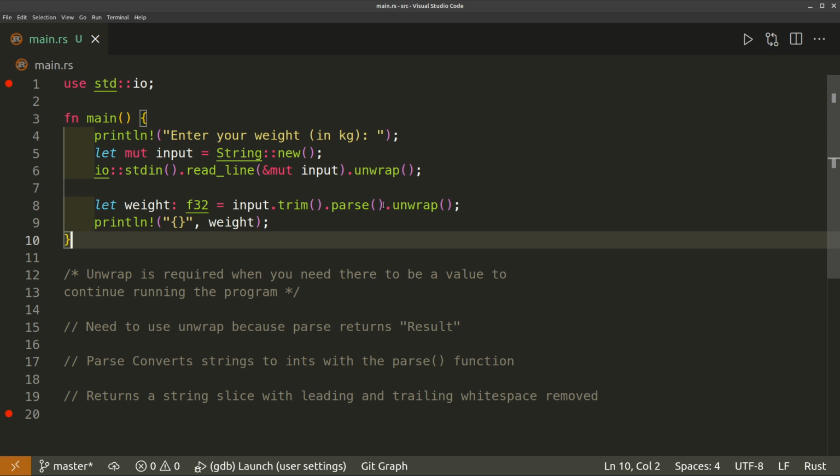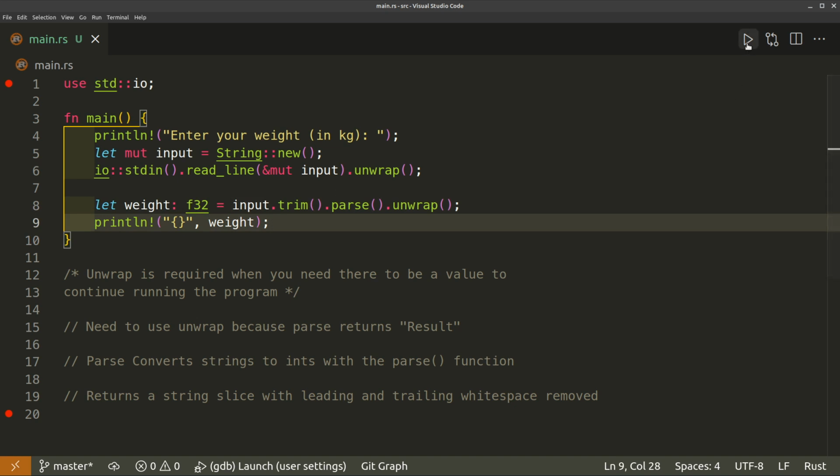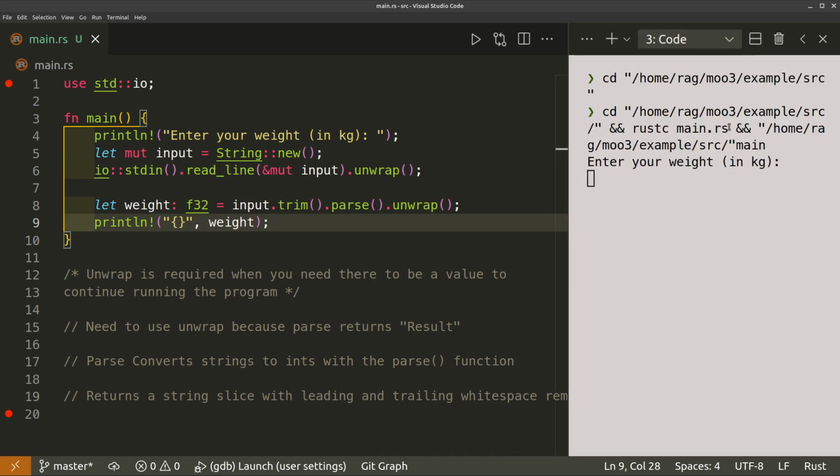And then because parse actually returns a result, you have to unwrap the result. And then we set that to what's on the left hand side of the equals, so that's the variable called weight, and then we print that to the screen. So let's run that. Enter your weight in kilograms just here. So I could put 123.2 and then it prints it back to the screen.